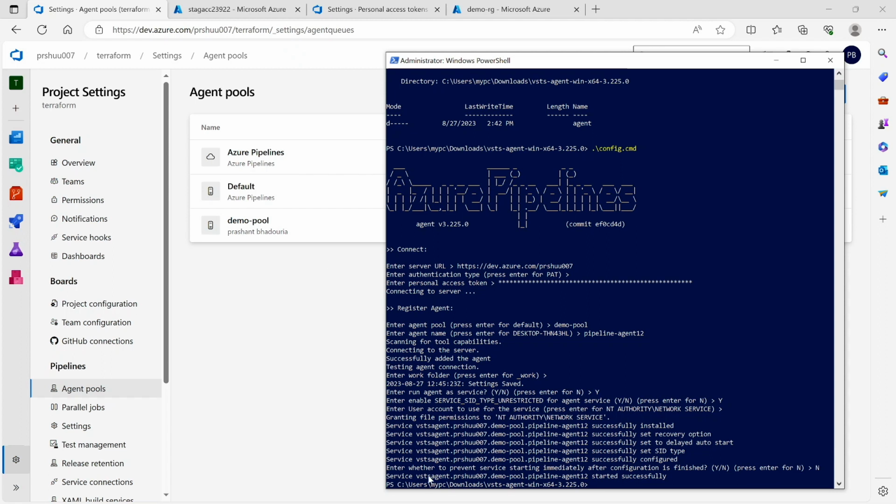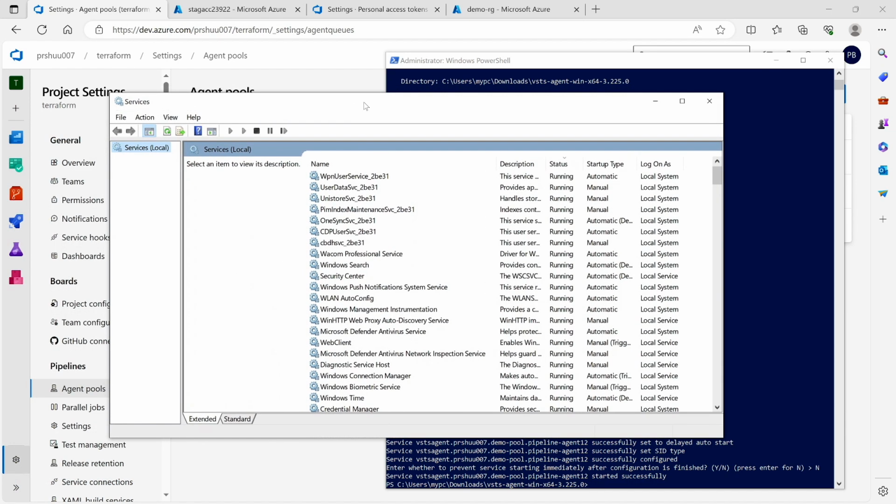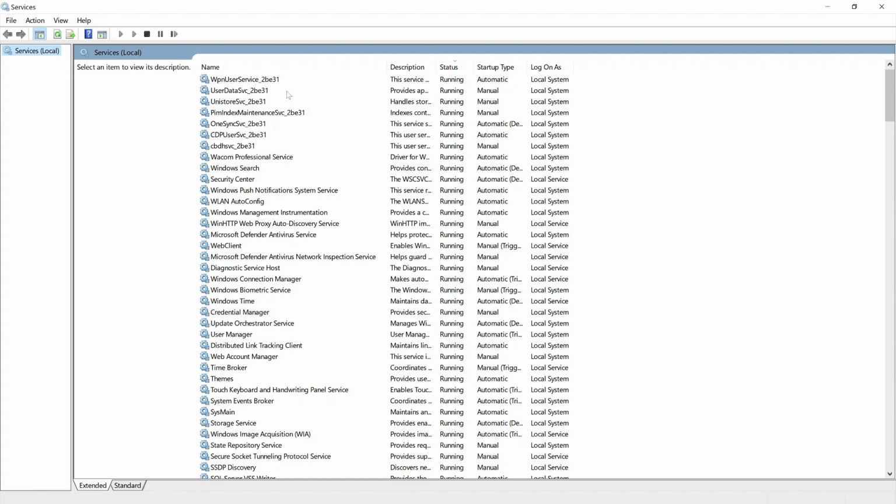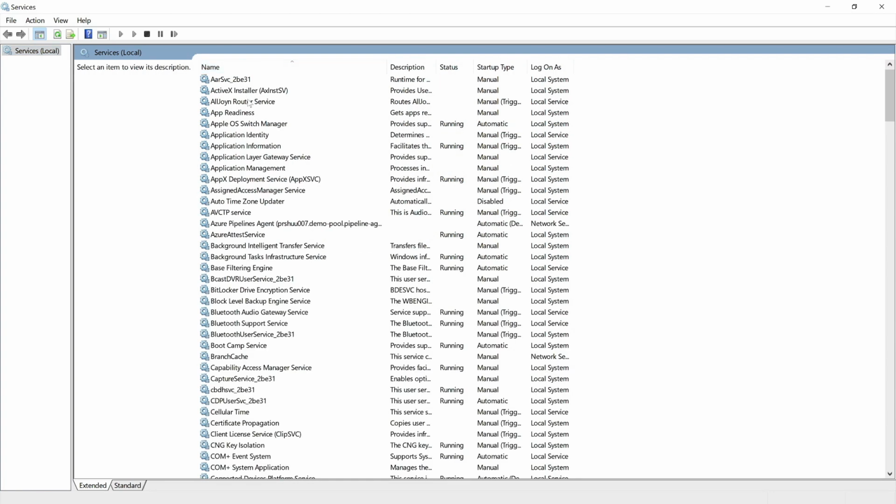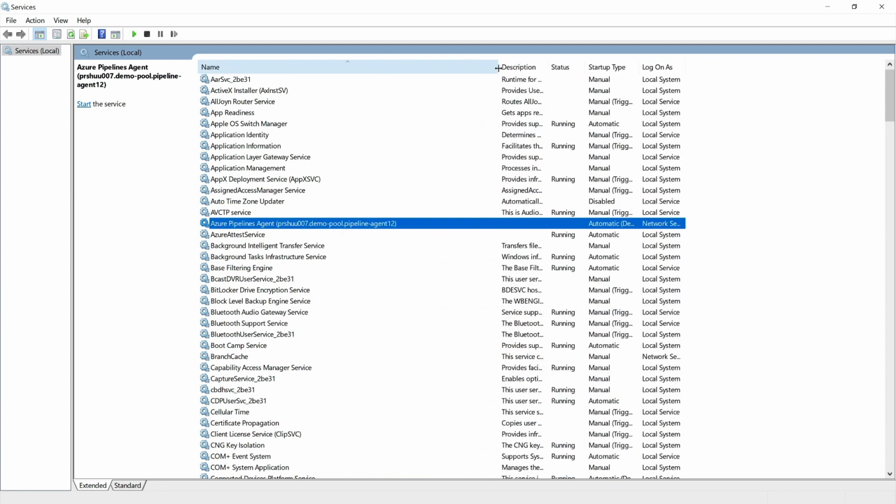So what is the service name? VSTS agent, PRSHUU007 demo pool pipeline agent 12. Let's check the service on my machine. Let's go here. These are the services. Let me search for the pipeline service, Azure DevOps Pipeline Agent, and if you see in the brackets, it is PRSHUU007 demo pool pipeline agent 12, and it is not running.